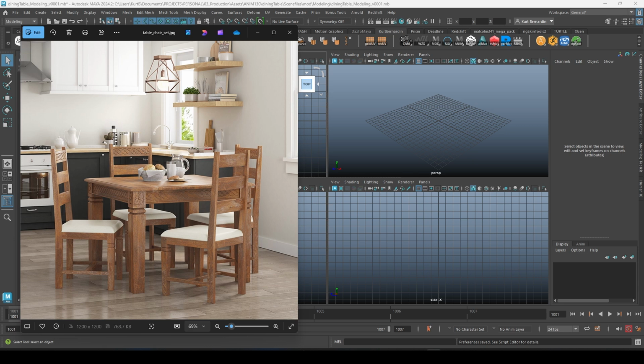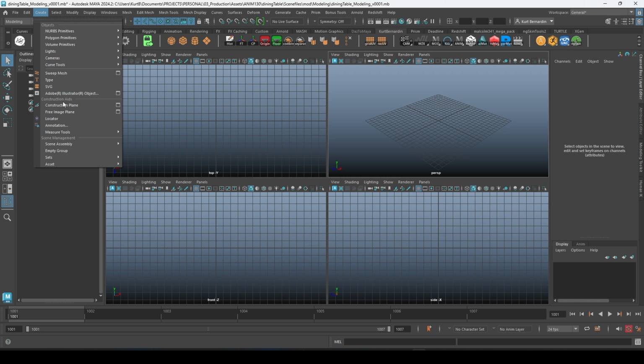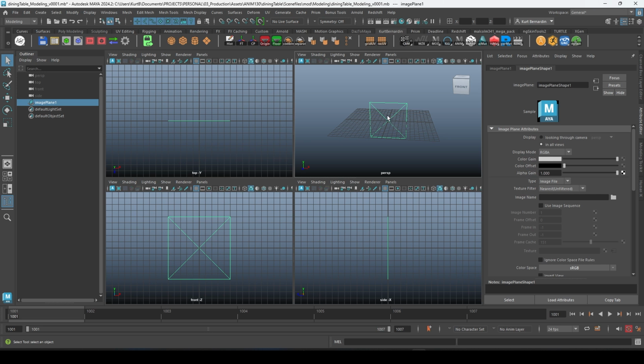Hello everyone. In this tutorial, I'm going to go over my complete process of modeling this table and chairs. All right, starting off in Maya, what we're going to want to do first is come up here to Create, Free Image Plane. An image plane allows you to import a reference image into Maya, and we're going to use this reference image to model off of.